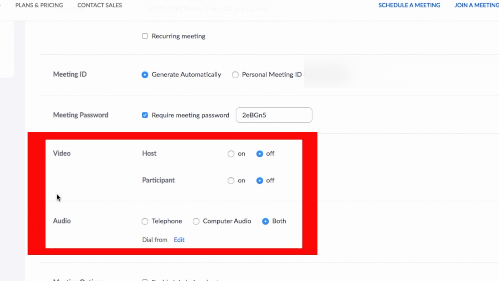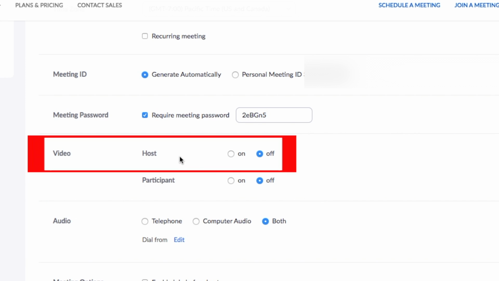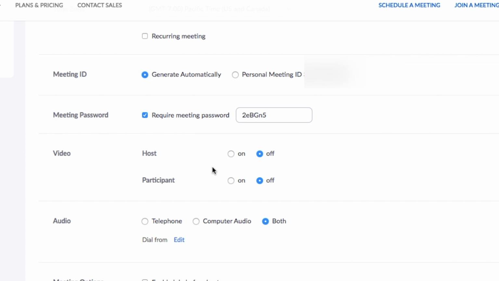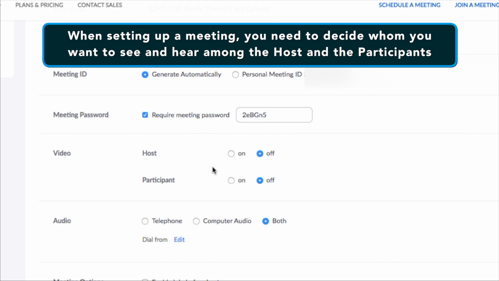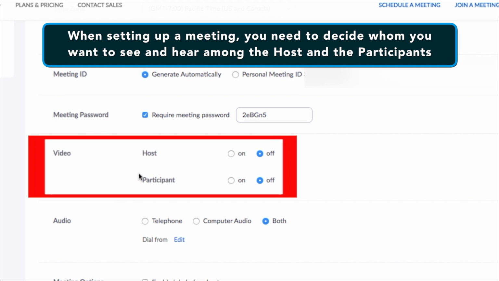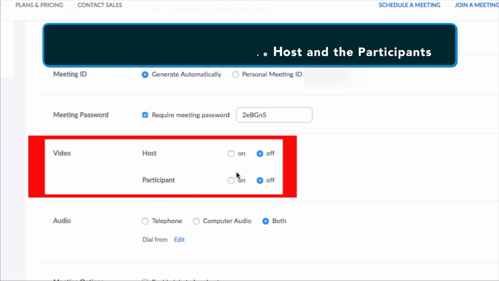This here is where you set up your audio and video. There's 2 choices. Most likely, the host is going to want to have their video on. Zoom works either video meetings or audio meetings, which are almost like making a phone call. So the real question is, whom do you want to see? In most cases, you're probably going to want to have the video on for the participants and the host, so that everyone can see each other.